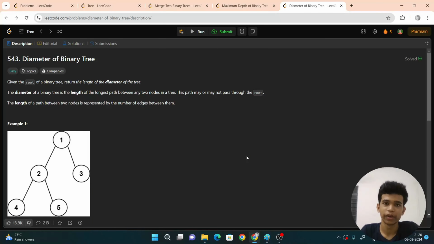In this video, we are going to see about the LeetCode question number 543, diameter of a binary tree. Given the root of a binary tree, return the length of the diameter of the tree. The diameter of the binary tree is the length of the longest path between any two nodes in a tree. This path may or may not pass through the root. The length of the path between two nodes is represented by the number of edges between them.